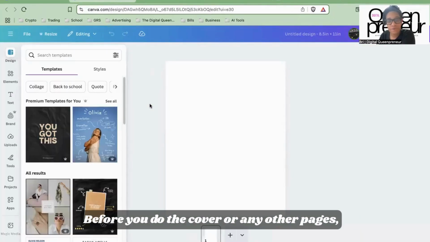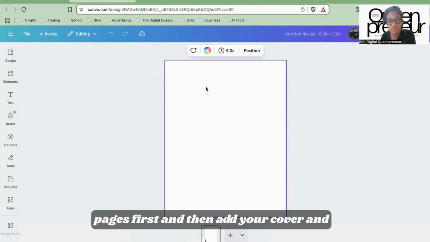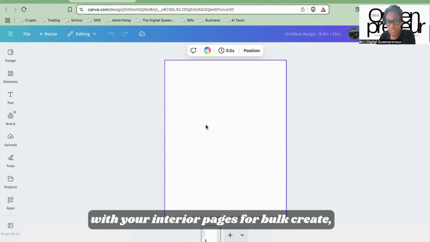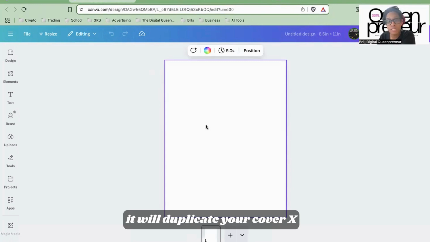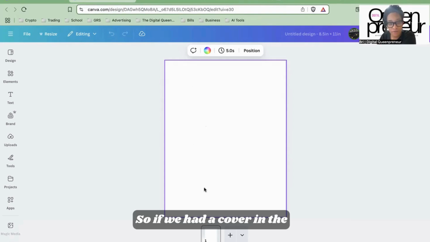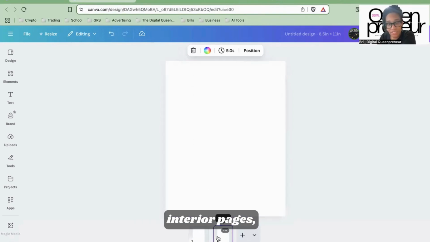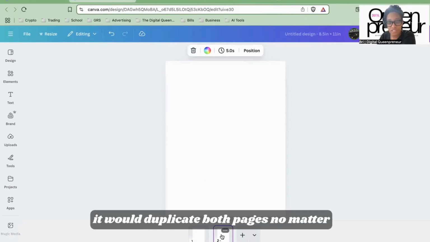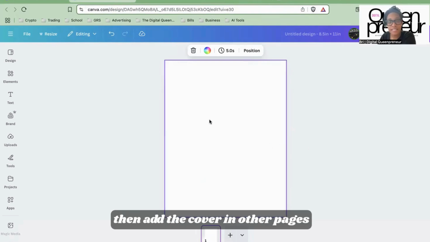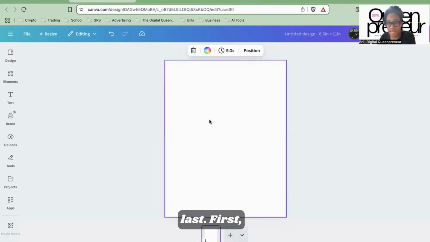Before you do the cover or any other pages, use Bulk Create for your interior pages first and then add your cover and any additional pages. If you do your cover now, along with your interior pages for Bulk Create, it will duplicate your cover however many times you do. For example, we're doing 30 journal prompts. So if we had a cover and the interior pages, it would duplicate both pages no matter what 30 times. So do your interior first, then add the cover and other pages last.